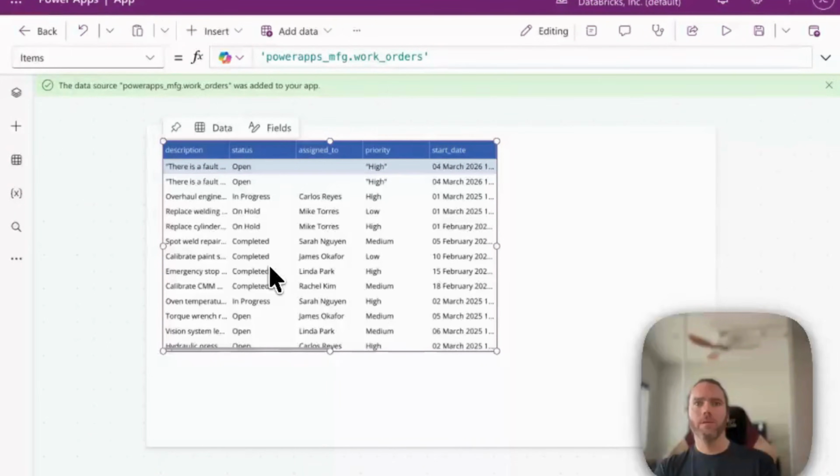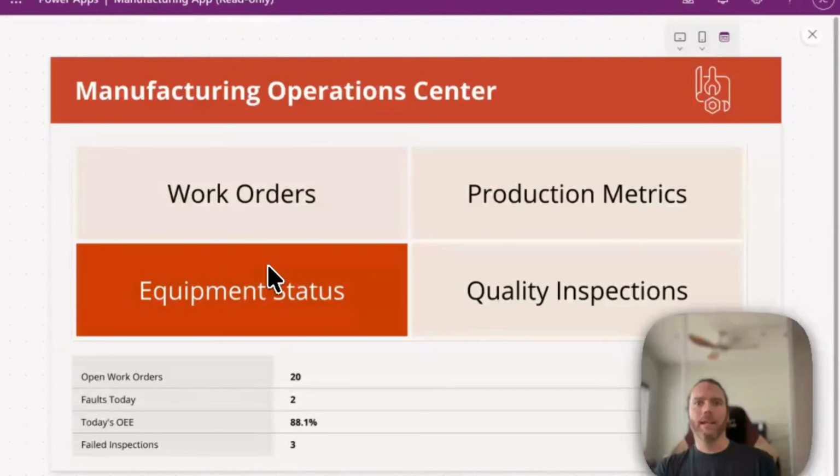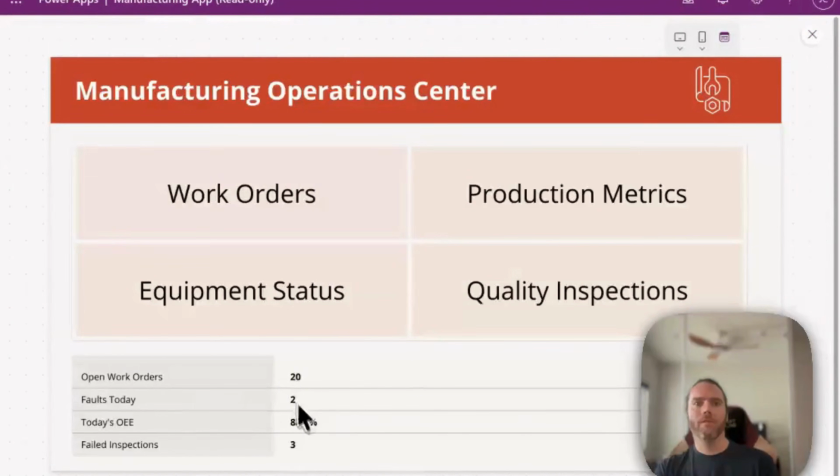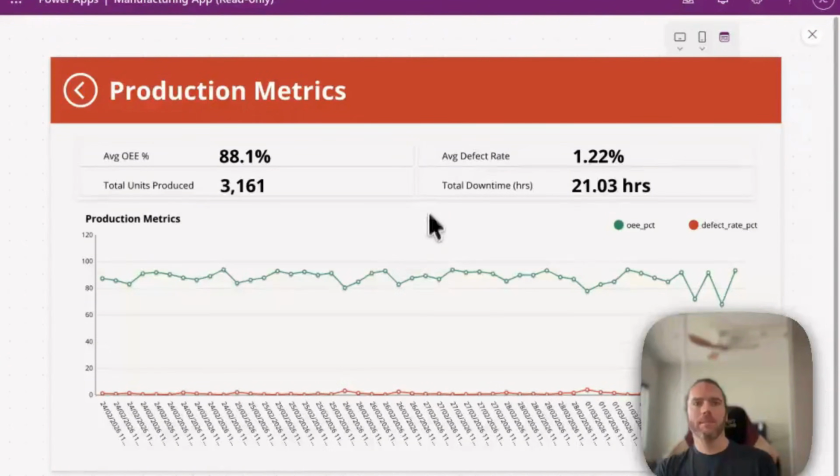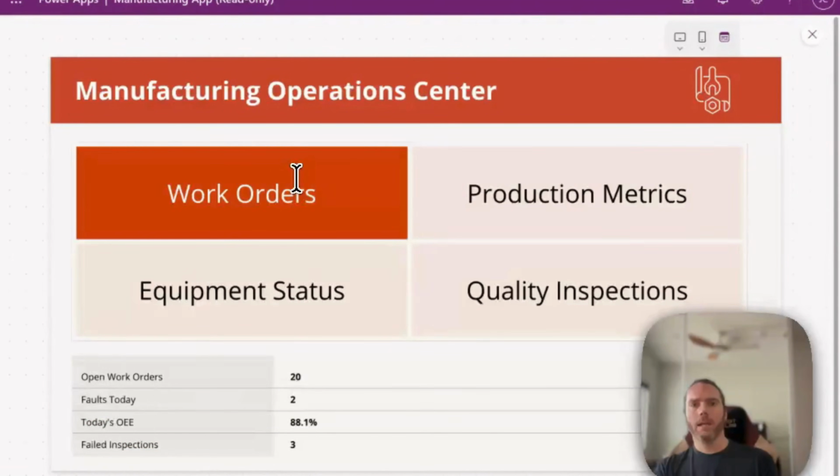So let's see what we can build with this. Here's a completed application that I've already created. This is our manufacturing operations center. We've got some KPIs loading in real time from Databricks, as well as some production metrics so we can see how our defect rate is happening in real time. Let's open up our work orders.